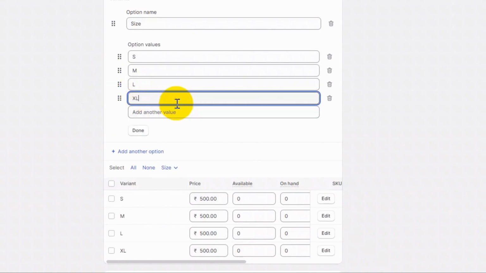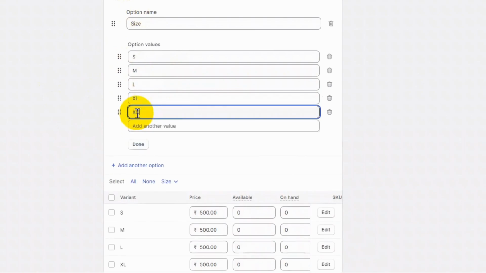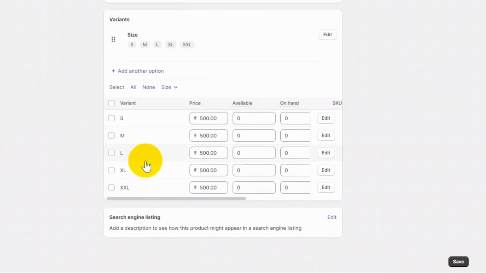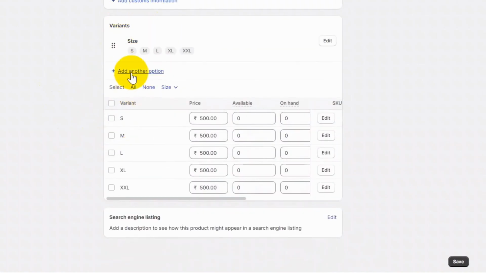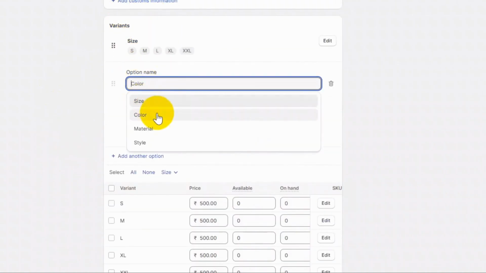S, M, L and XL. Okay, let's add double XL as well. And done. Next, I'll add color.